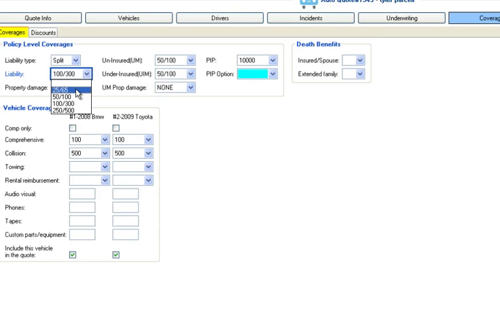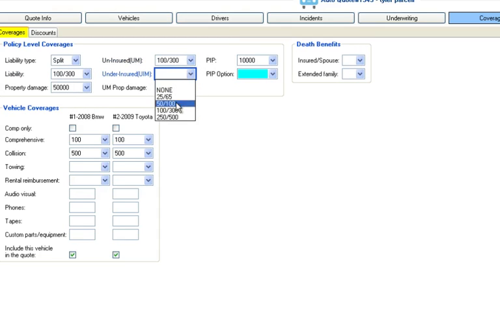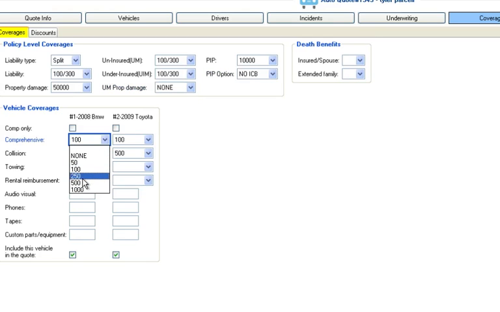Once they get married and they have 2 cars on the policy, I would tell them they should have 50, 100. Or if they buy a house, I think they should have 50, 100. And if they have both of those, I think they should move to 100, 300 as a minimum. It's kind of a personal preference of what I think they should do. And that's how we do that there. And so my deductibles, I want 500, 500.